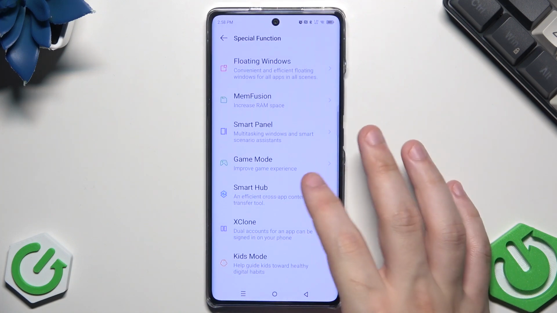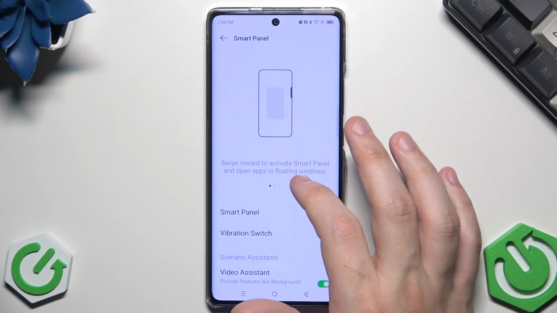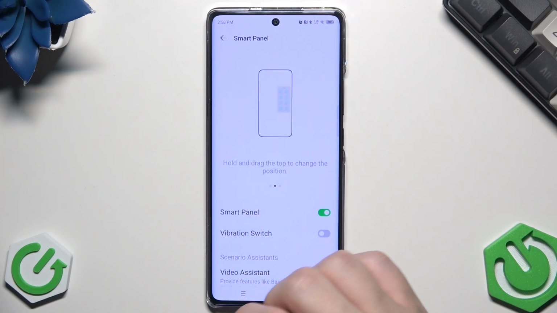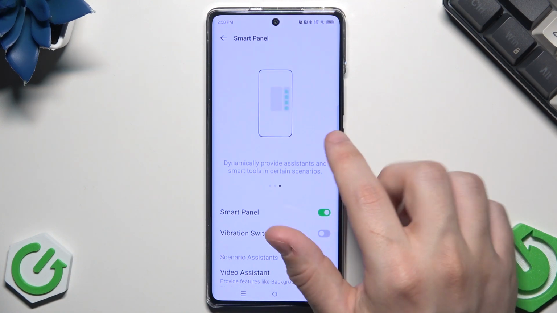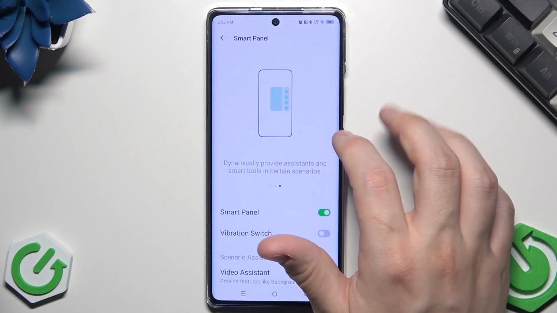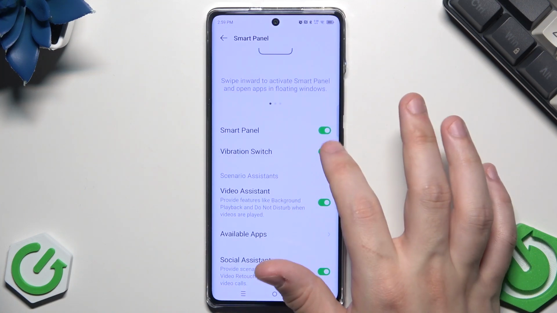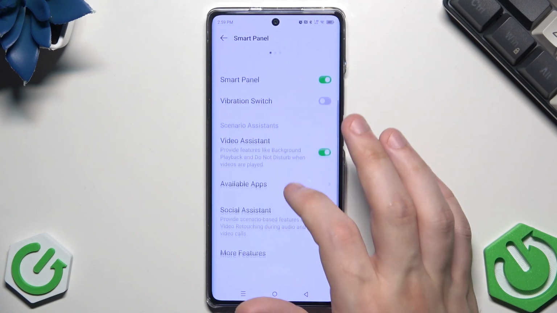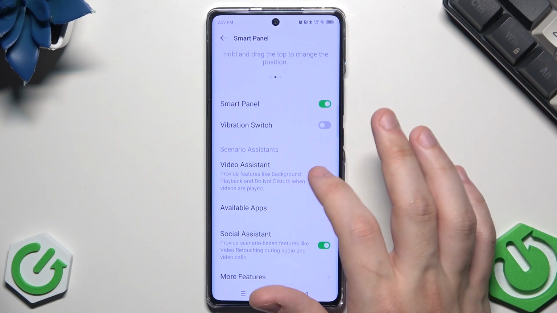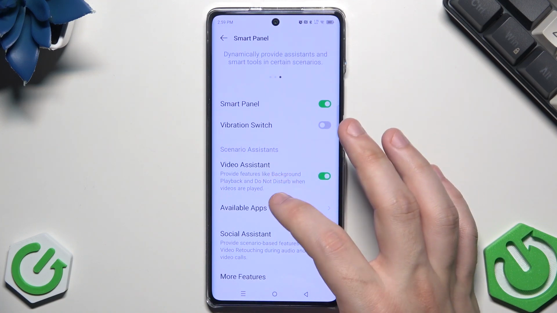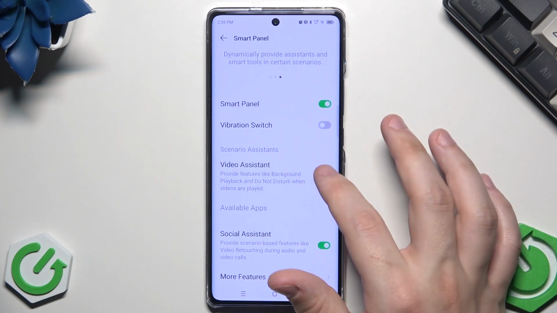Okay, now below we have the smart panel. Swipe inward to activate Smart Panel and open apps in floating windows. So basically the Smart Panel is right in here. Under my finger you can see this thin little gray bar. And also below you can enable the vibration switch, but it's not necessary and it doesn't do much, so it is up to you. And below there are also scenario assistants such as video assistant, provide features like background playback and do not disturb when videos are played, so that is a cool option to enable.